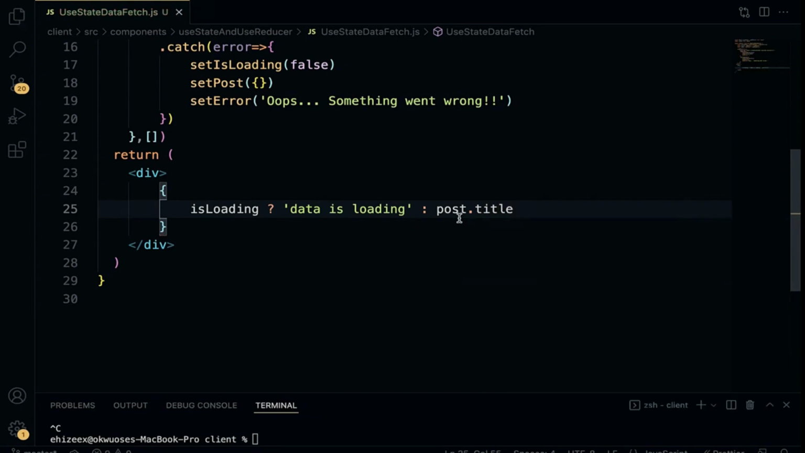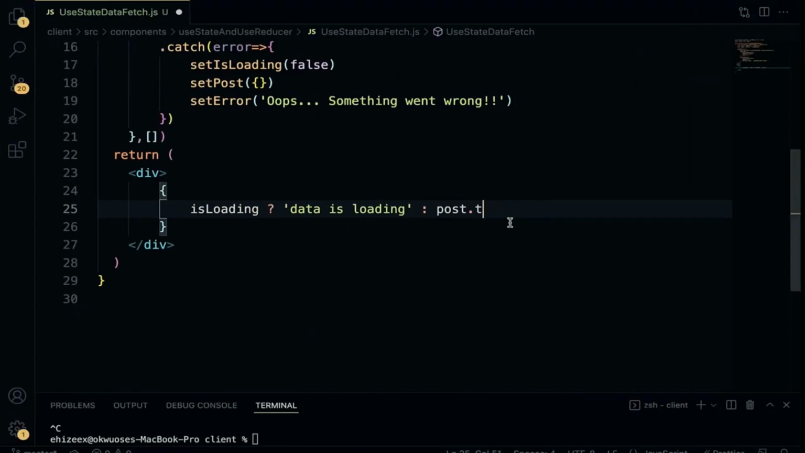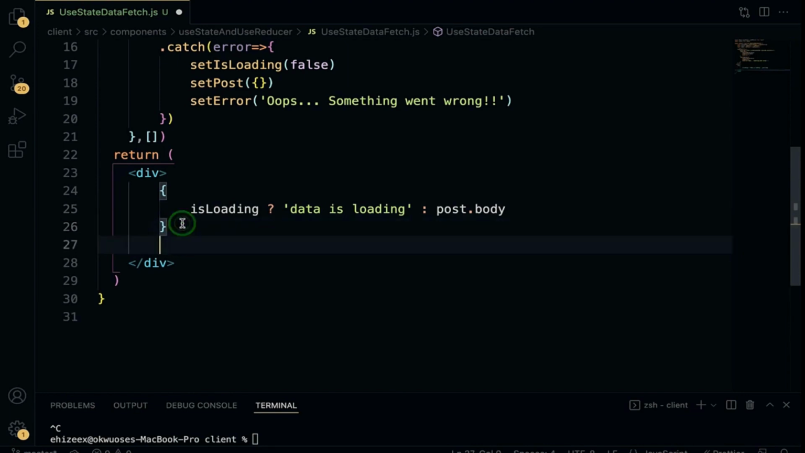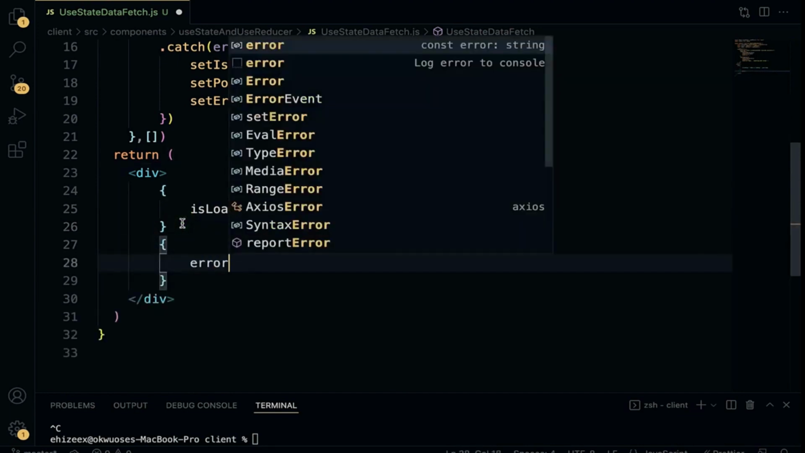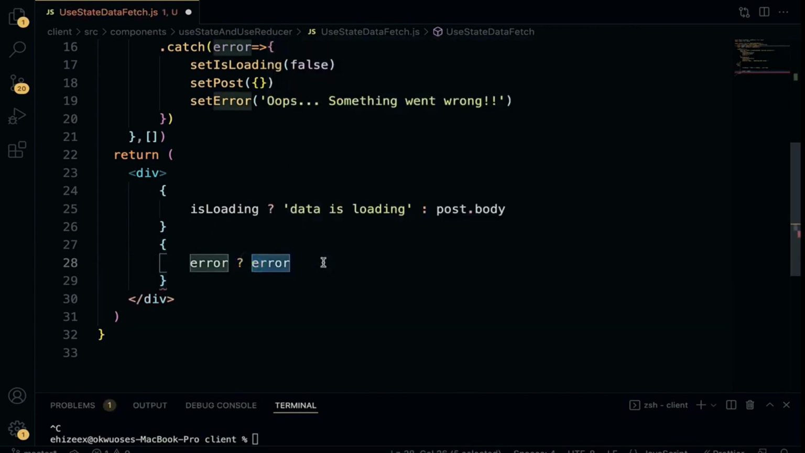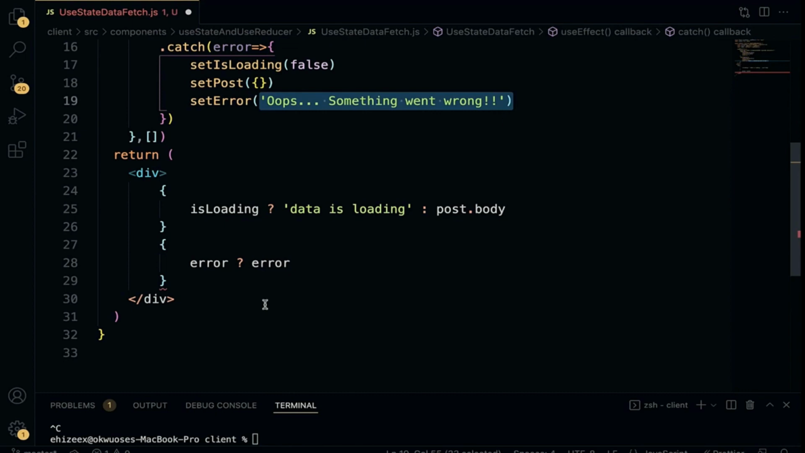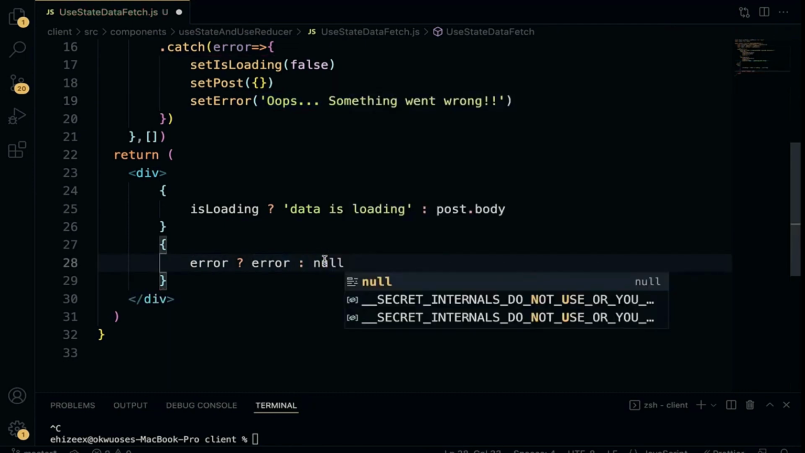Let's check out the post. Okay, we can get the title or the body. Let's get the post body. And also, we want to display the error on the screen. So if there's an error, we have to display the error, which is this right up over here. And else, if there's no error, we have to set it to null.